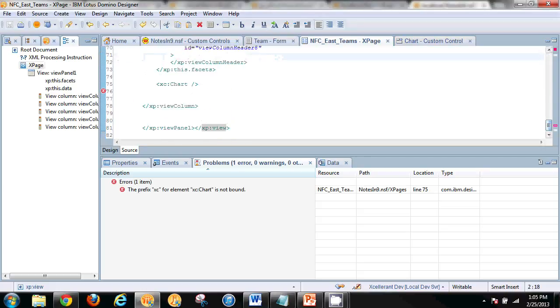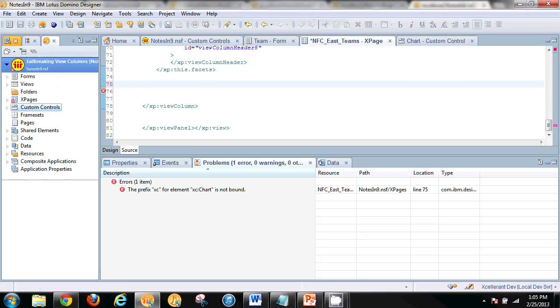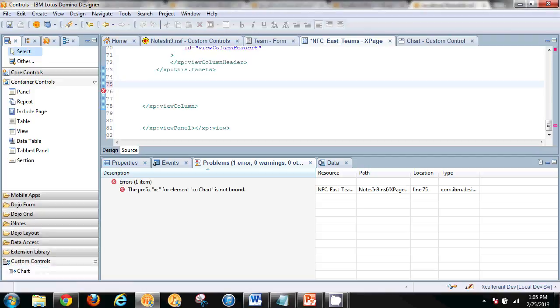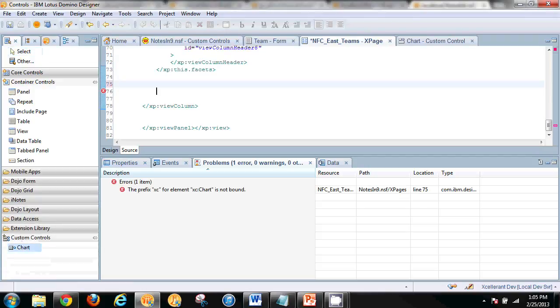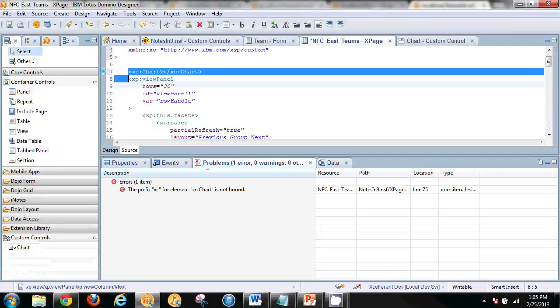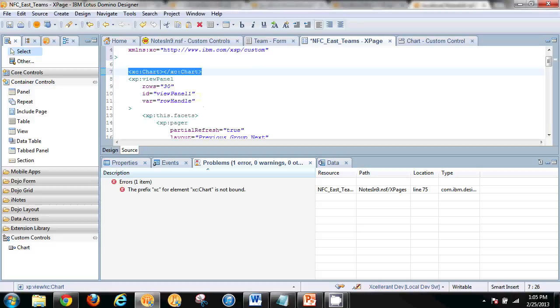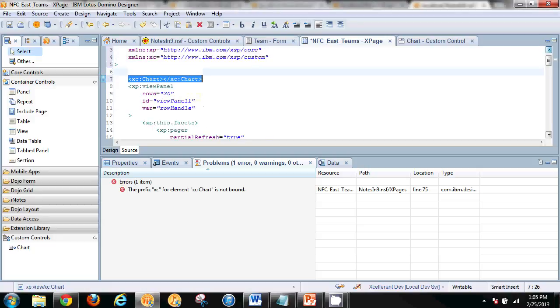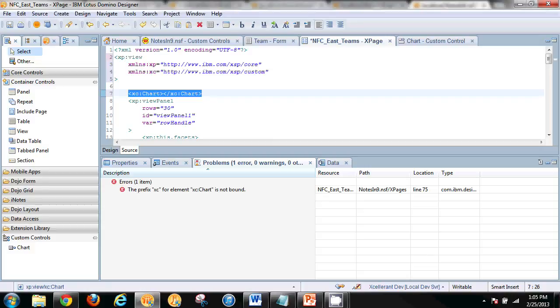So if I remove this, the good news is if I just go to custom controls and drag this onto the page, first of all, you'll notice that it put the instance outside of the view panel tag. It's not expecting a custom control to be within a view column, so it doesn't allow me to drag and drop it there. But the important thing is that it automatically added this namespace for the XC controls. So now I can successfully use this chart.